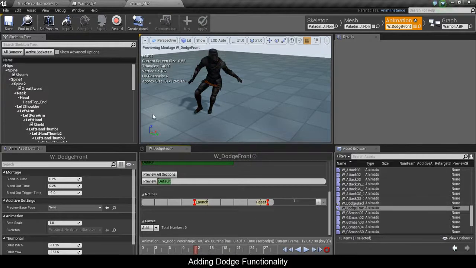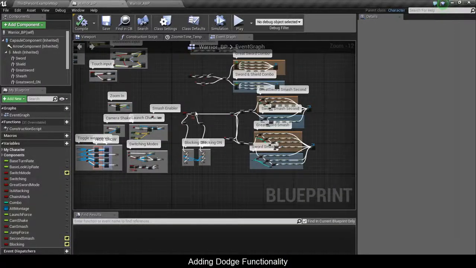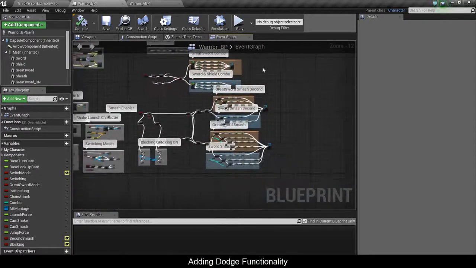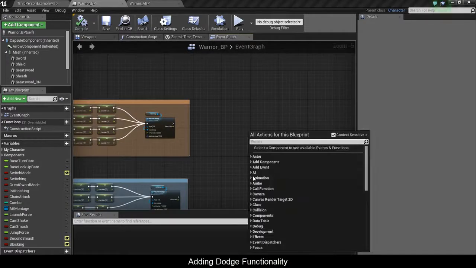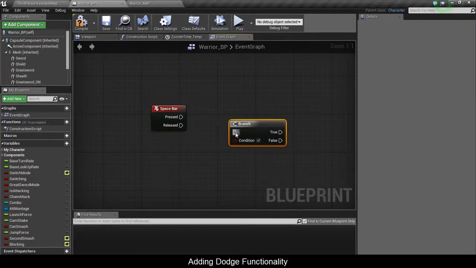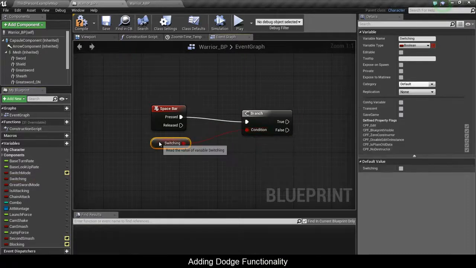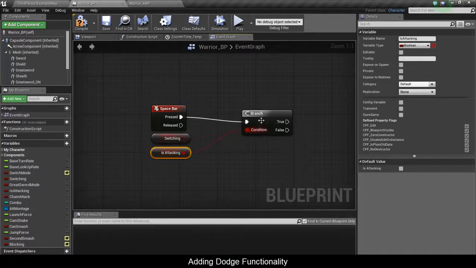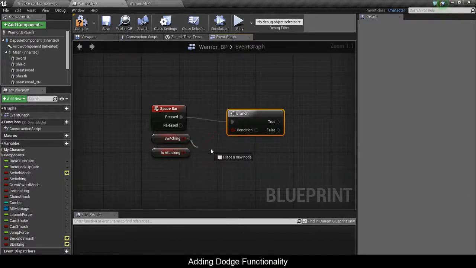So around these regions. Then in the warrior blueprint, I'm gonna make him dodge with spacebar. So I'll do it right here. First I want to see if I'm switching. Then I want to see if I'm attacking. Oh, we need or. If I'm doing any of these, I shouldn't be able to dodge. These are my conditions, but you can have your own.